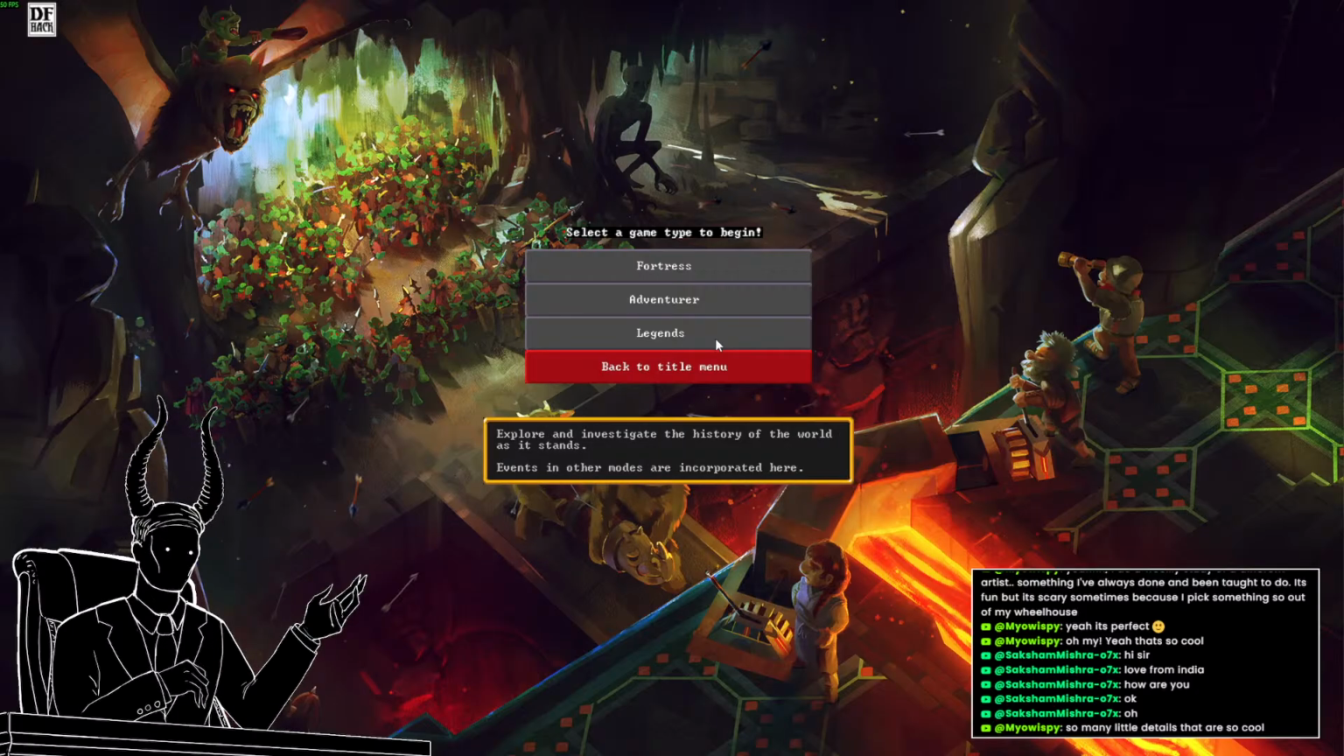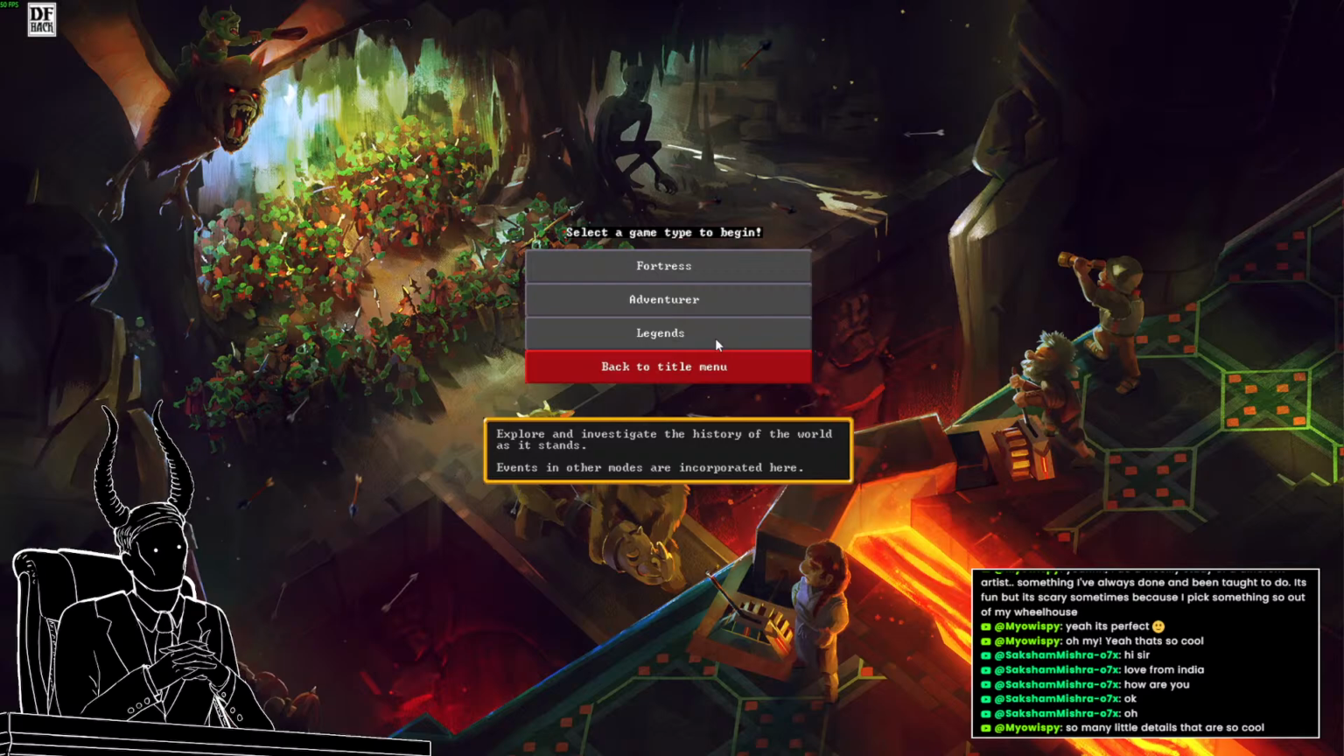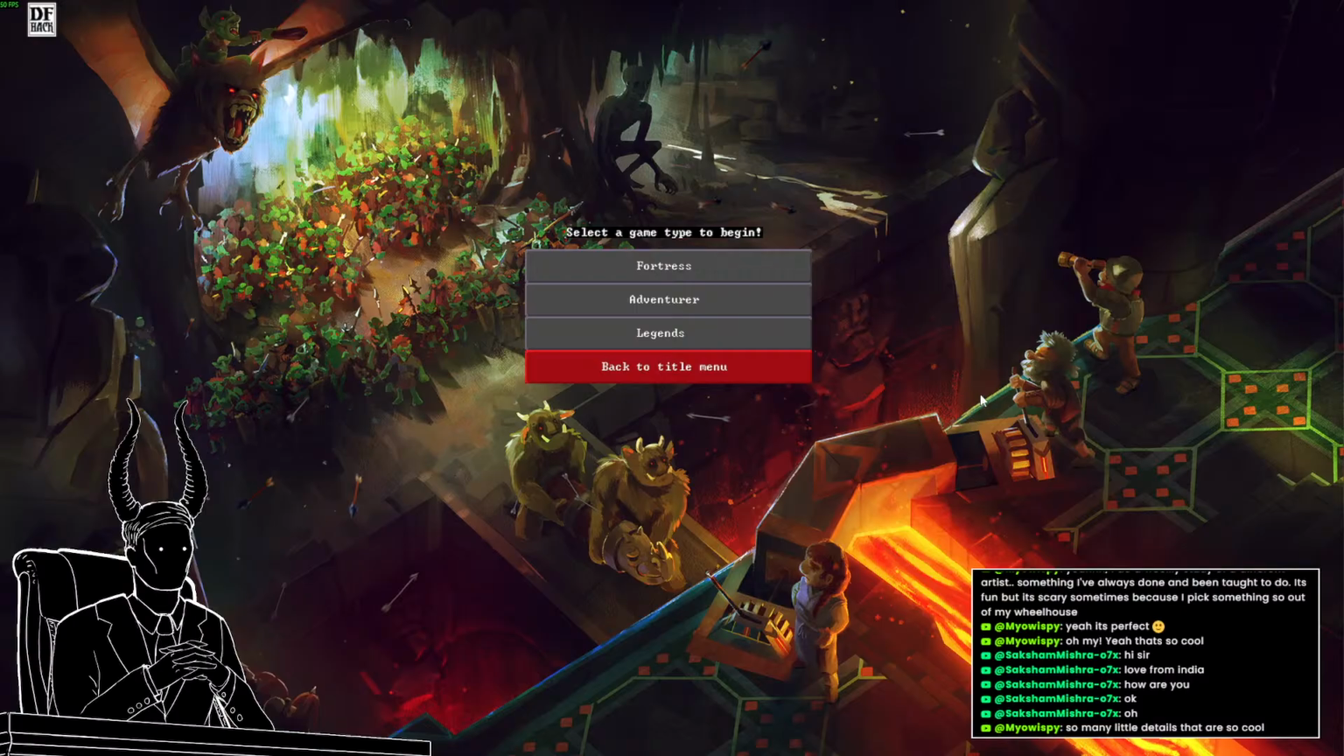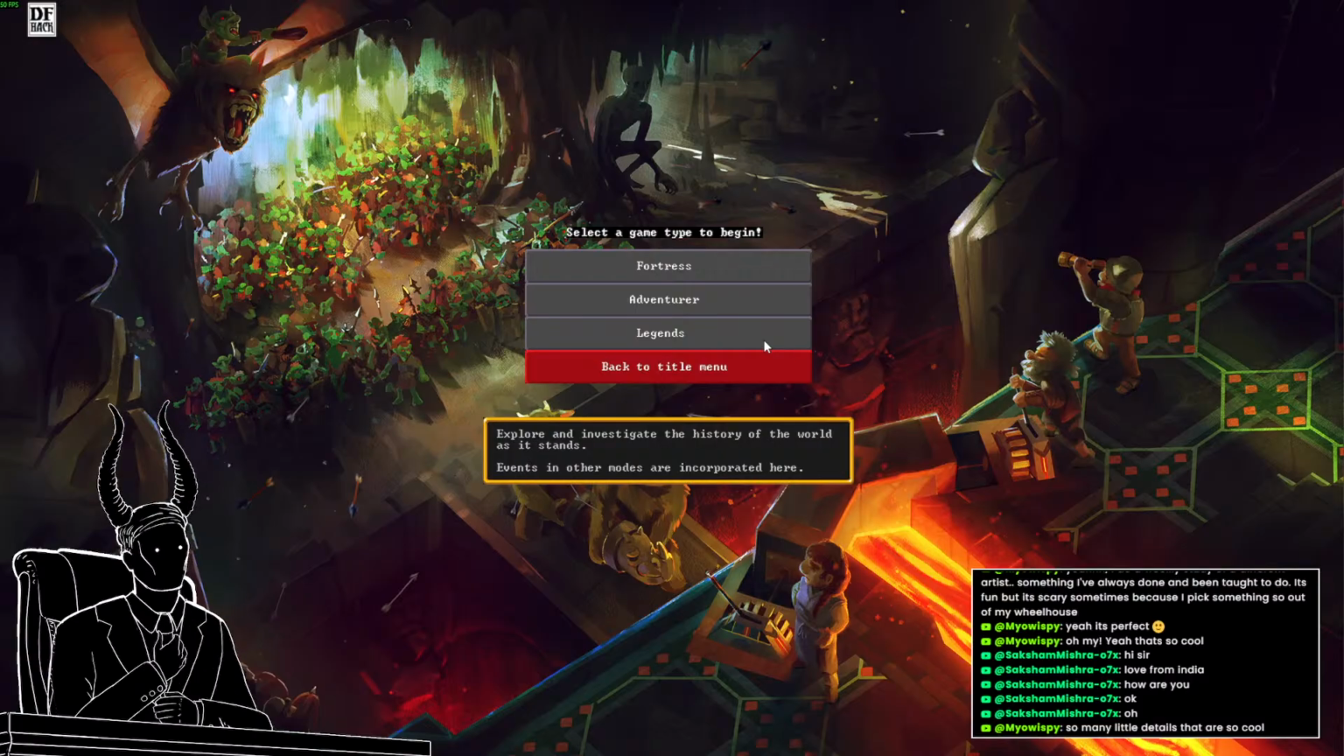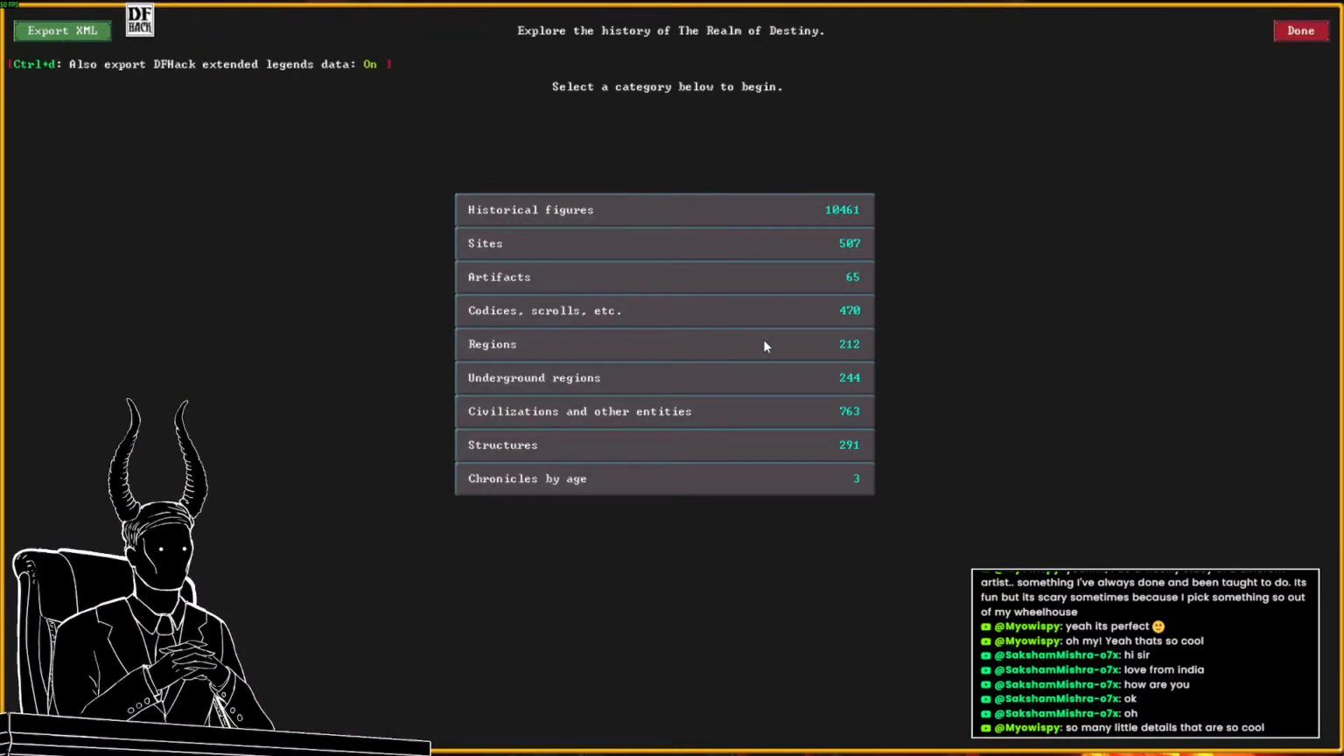And then there is Legends mode. Explore and investigate the history of the world as it stands. Events in other mods are incorporated here. This is basically the Wikipedia of the world you have generated. So let's showcase this one first.